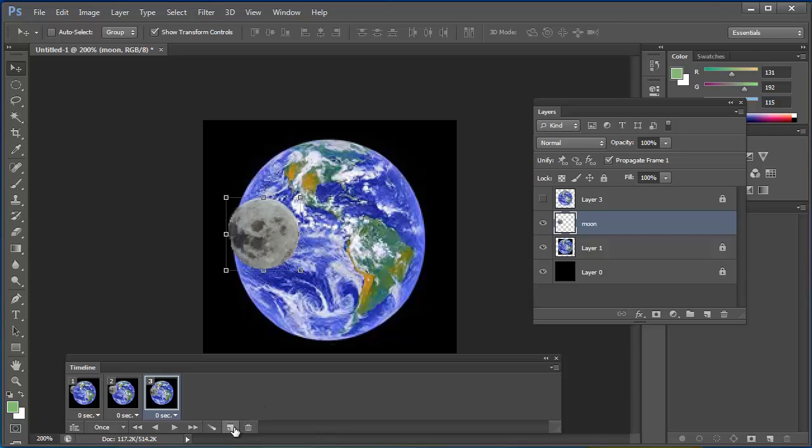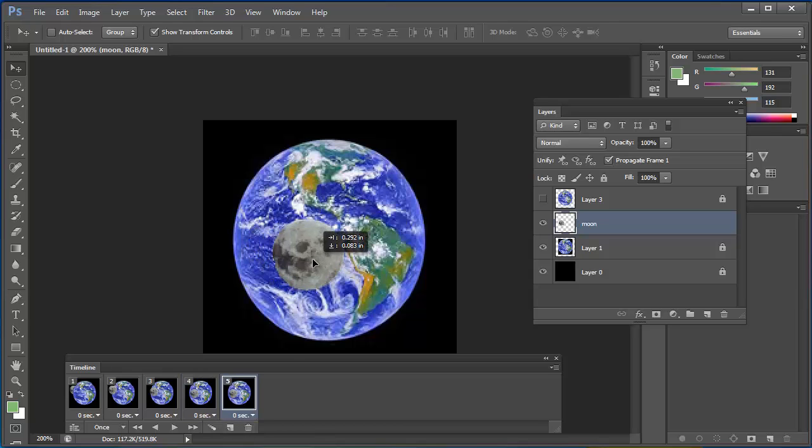And then I'm going to hit a new frame, and I'm going to move it a little bit more. I'm just using the move tool here, and I'm on a layer called moon. All I'm doing is making a new frame right here. This is a new frame. Move the moon. New frame.